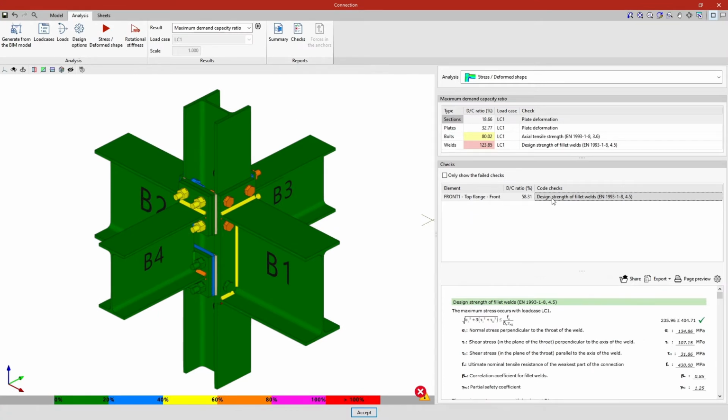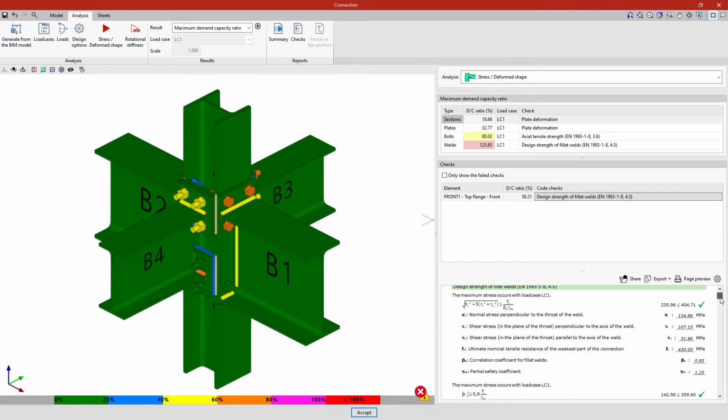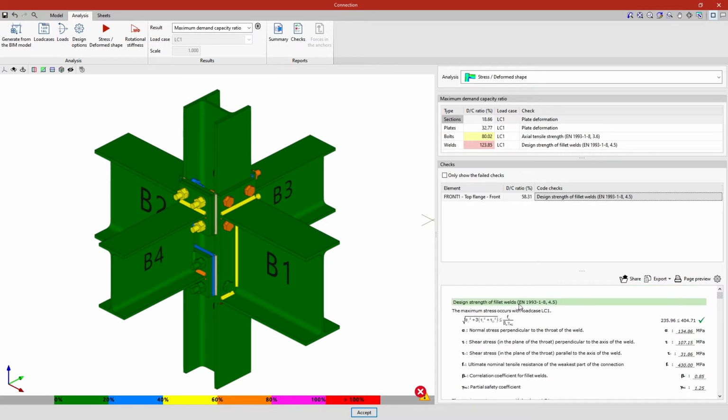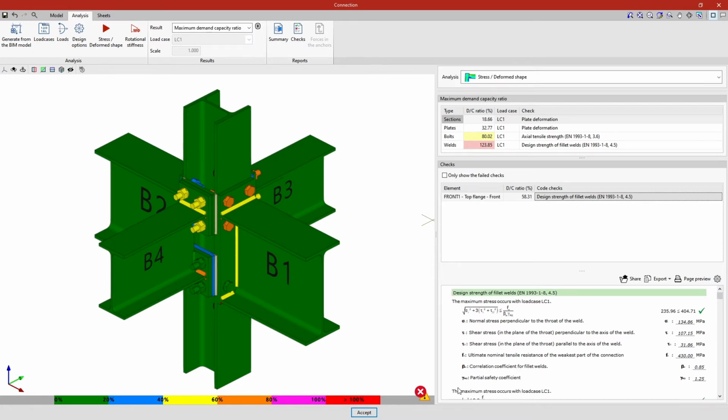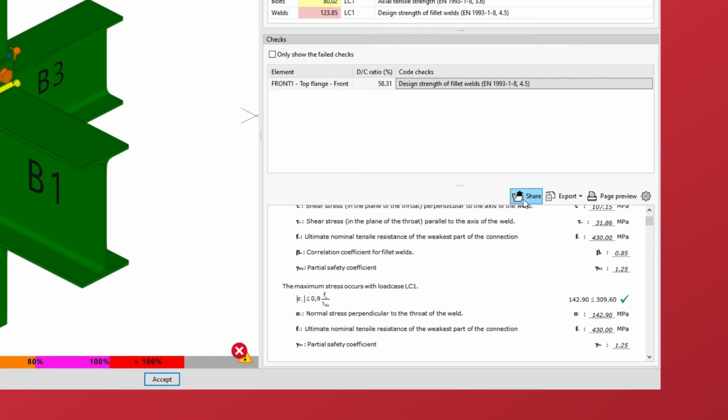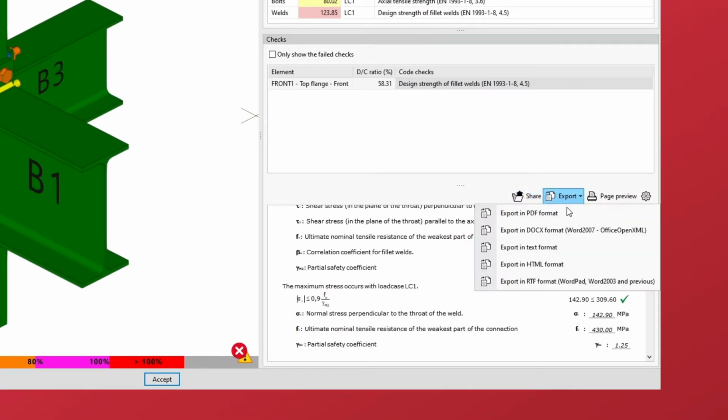By clicking on any of the checks, the program shows a detailed report of said check in the bottom right-hand corner, where the article from the associated code and the parameters involved in its check are displayed. We can share or export this information in different formats or print it directly from the page preview.